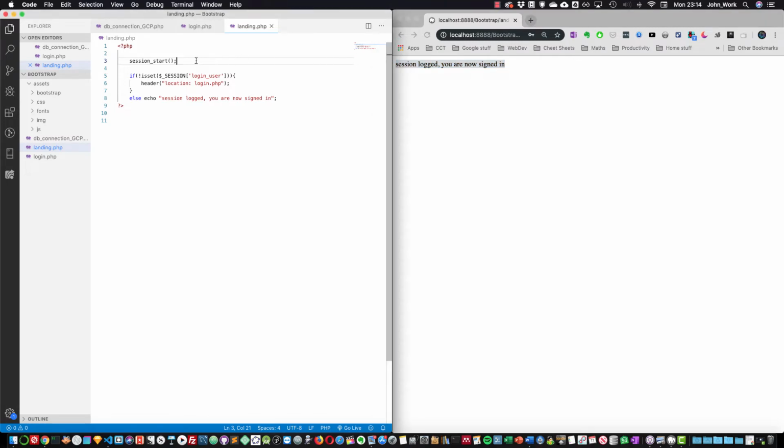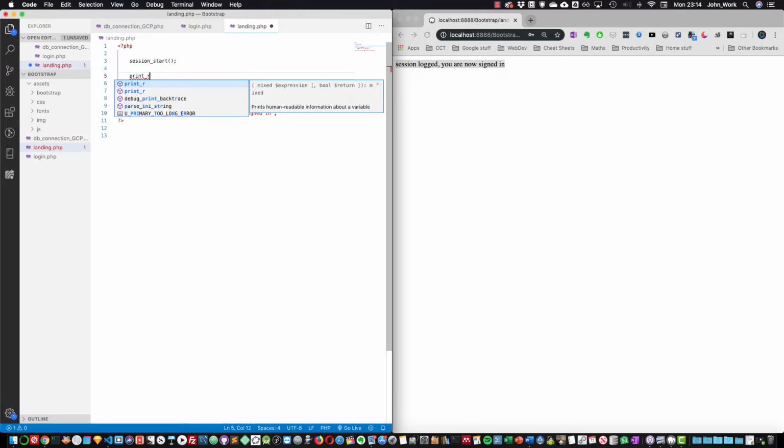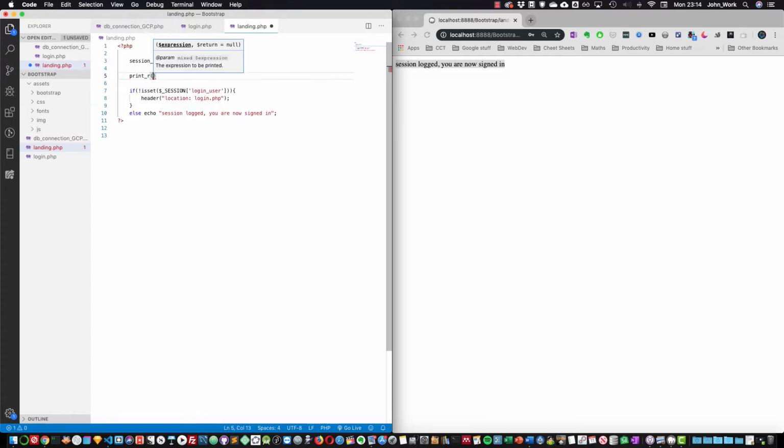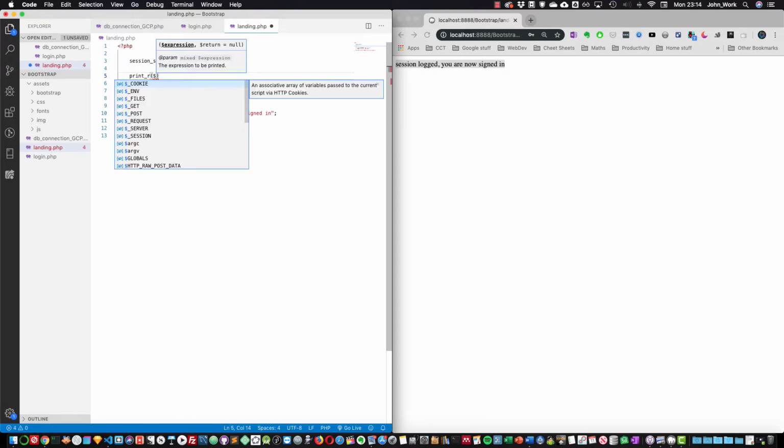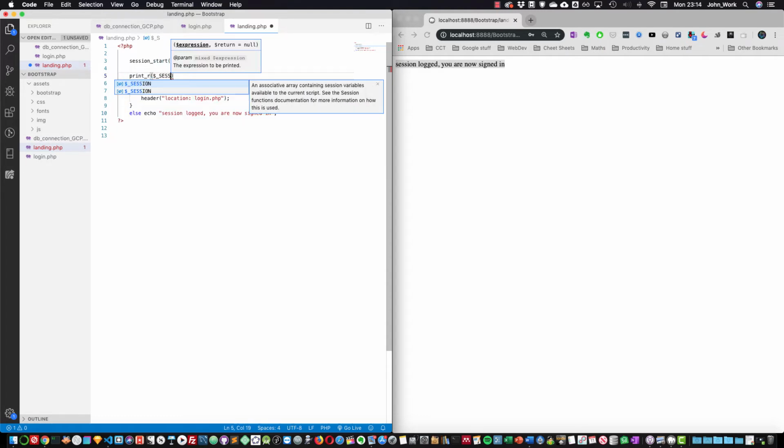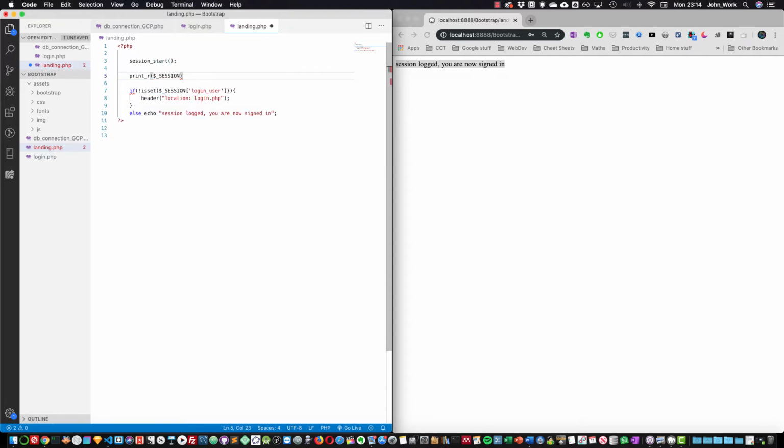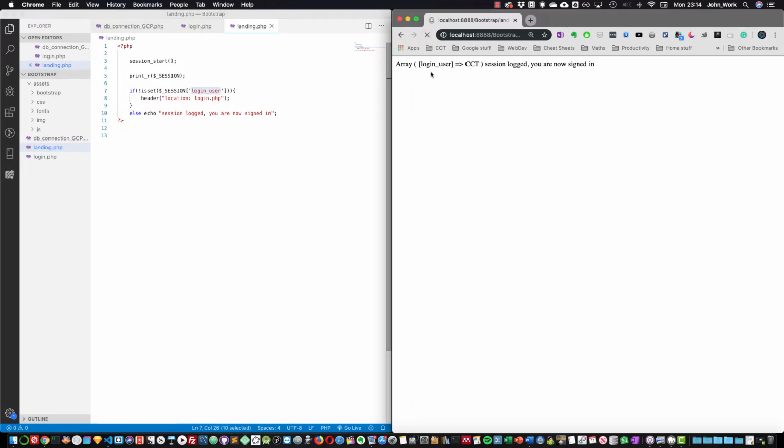Now I can actually see what's in my session array by using the print array function, and I will print out my session variable, so we see what's inside. Now my username, or my login user, was set to CCT, so that should be the value that shows. So I have my named key login user that is set to the value CCT.